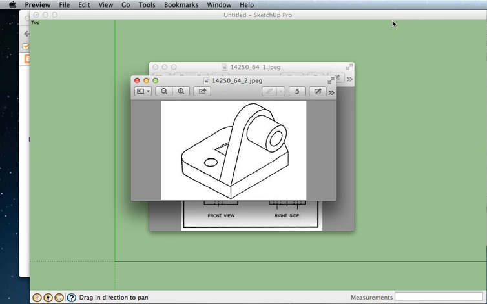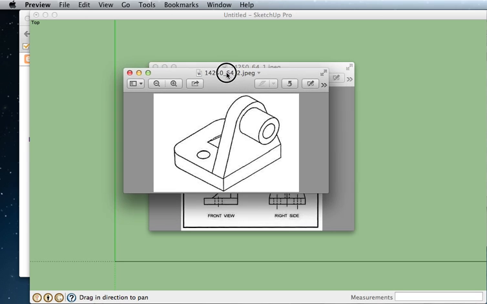I'm going to show you how to use SketchUp to make a three view drawing, which is basically a two-dimensional drawing. That's not what SketchUp is really made for, but it'll work pretty well for what we want to do, and it's free. And the other part that we need to do it is also free.